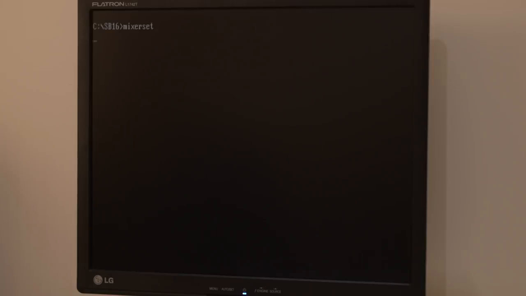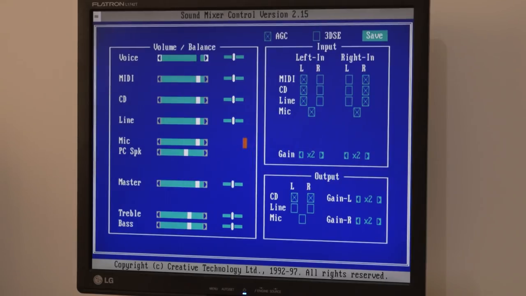The second last thing we're gonna look at is the mixer. Type in mixer set, we get our mixer. So I'm just gonna show you how to tweak it for low noise. If you don't have a CD audio cable connected, you can turn that off. If you have nothing on the line in, you can turn it off. If you don't have a microphone connected, turn that off. And also if you don't have a PC speaker routed through, also turn that off. Everything else, I leave default, but I usually tweak the treble and the bass. I do the treble a little bit lower and I put the bass one above the medium.